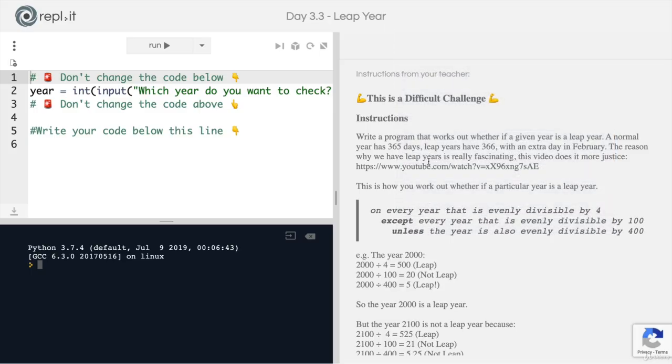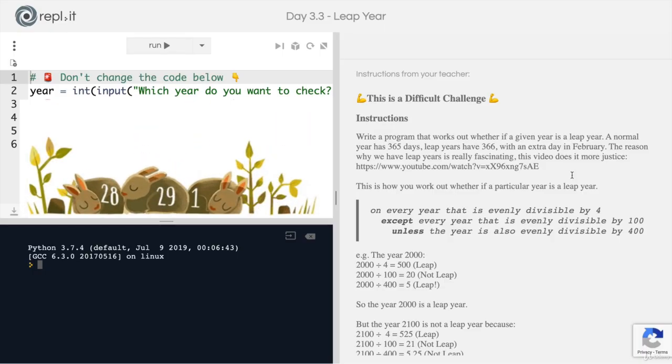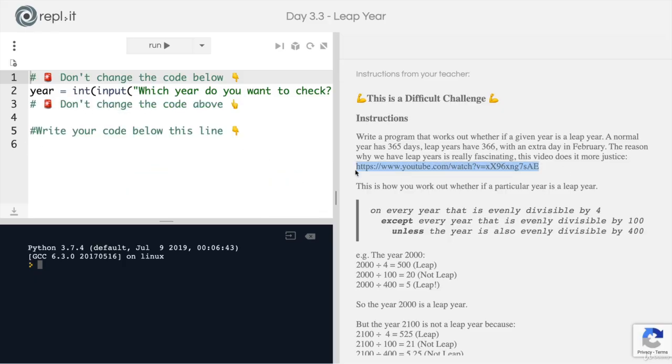So the idea is that we want you to write a program that works out whether any given year is a leap year. We know that a normal year has 365 days, but leap years have an extra day in February. And the reason is actually really interesting. If you're interested, there's a really good explanation of how leap years work and why we have them at this YouTube link. So just go ahead and copy this URL and check it out.